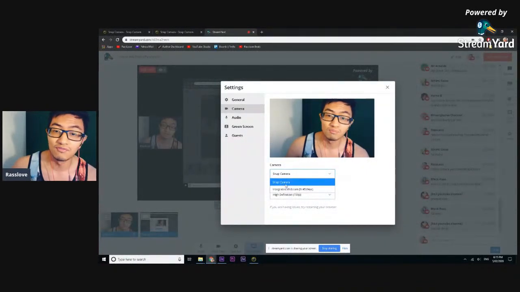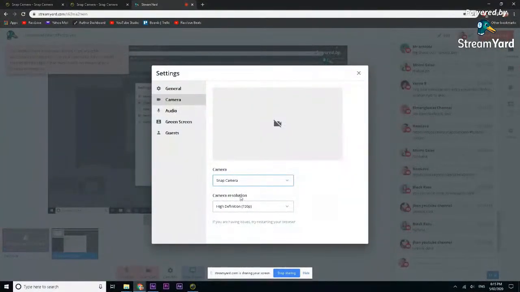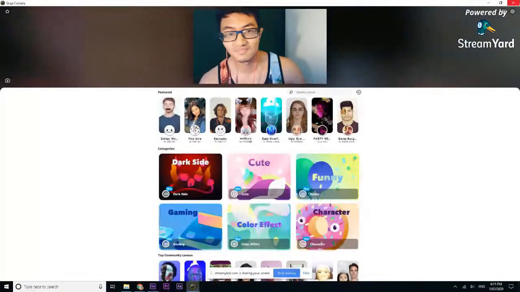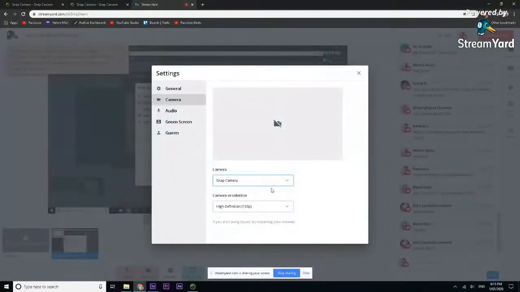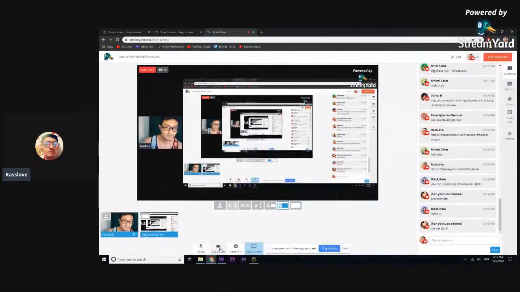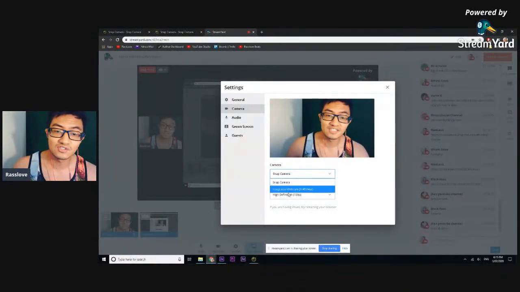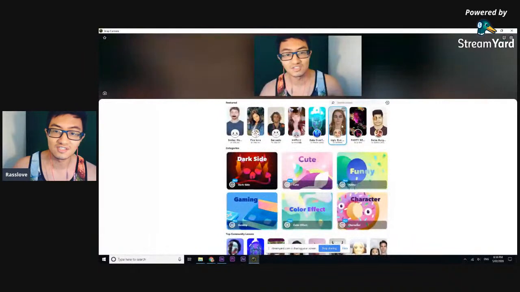If you have a normal web camera, it'll say integrated web camera. But first you have to start up Snapchat and then Snap Camera. And it will say Snap Camera. See, I've already opened it here. It's already open, so that's why it's saying Snap Camera. There we go. So as you can see, there's two types. So you select the Snap Camera and then you just select the effect like that.